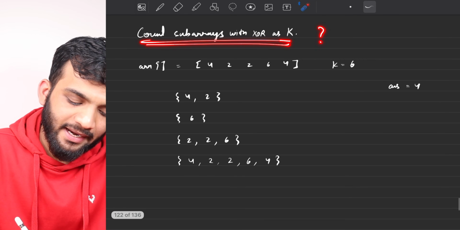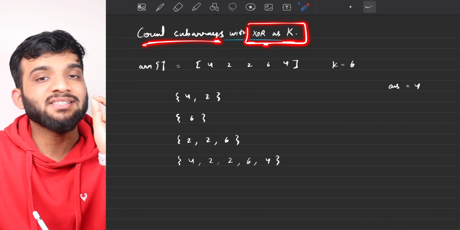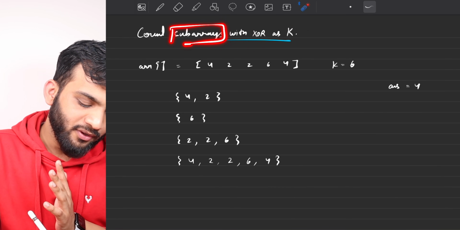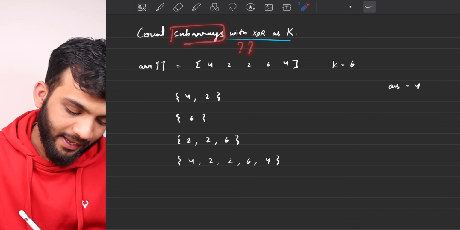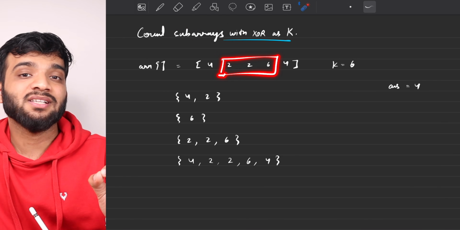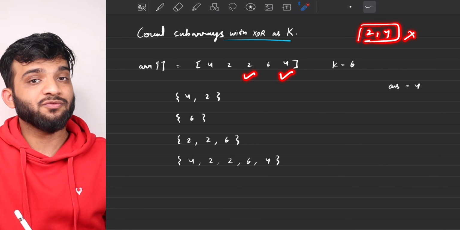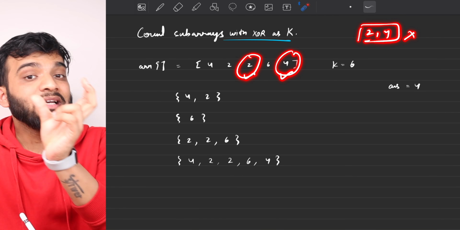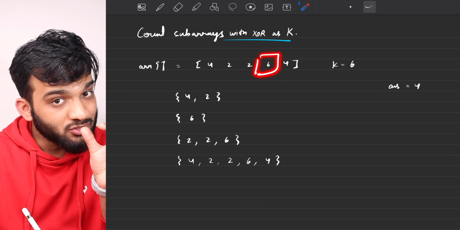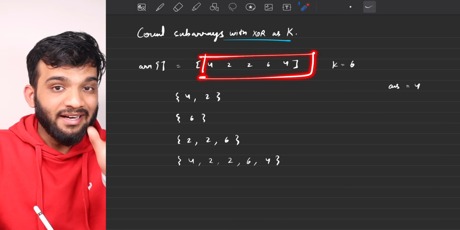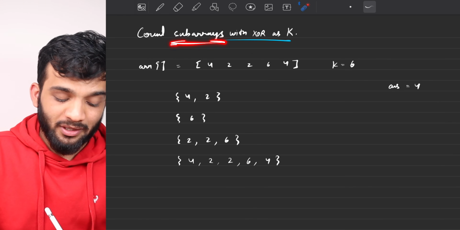So what does the problem state? It states that you have to count the number of subarrays with a given XOR as k. Now what is the definition of subarray? Any contiguous, very important word, any contiguous part of the array. So something like 2 to 6 is a subarray. Something like 2 and 4 is not a subarray where you pick this 2 and this 4. Why? Because it is not a contiguous part. So a subarray is a contiguous part of the array. Something like 6 is also a subarray. Something like the entire array is also a subarray because it is a contiguous part of the array. So that is what you mean by subarray.